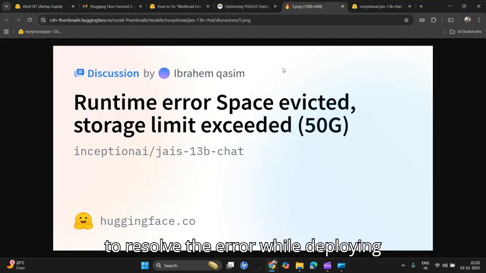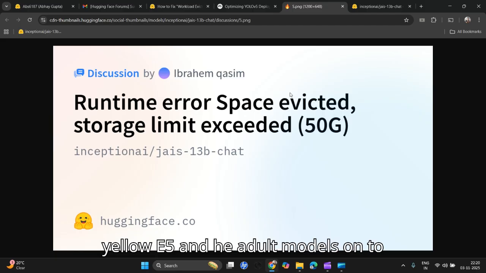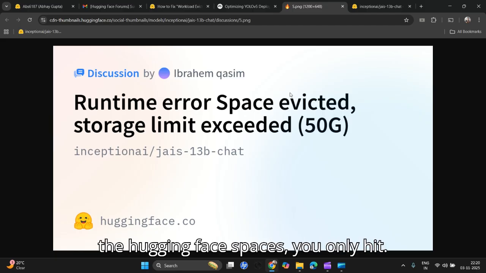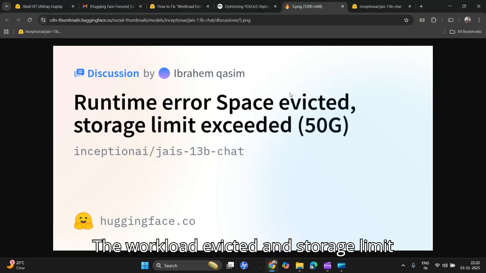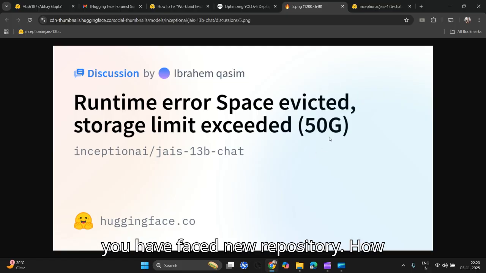Trying to resolve the error when deploying an AI model using YOLOv5 and other models onto Hugging Face Spaces, you hit the "workload evicted, storage limit exceeded 50G" error like this. You have faced it in your repository.